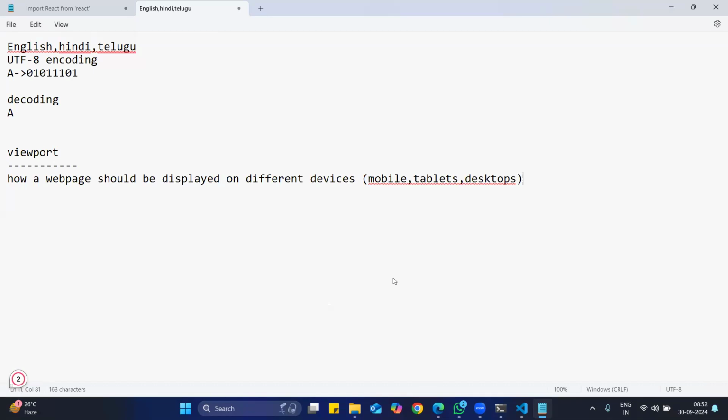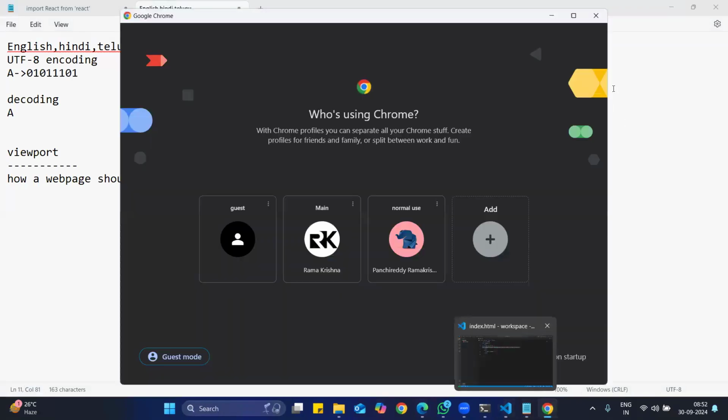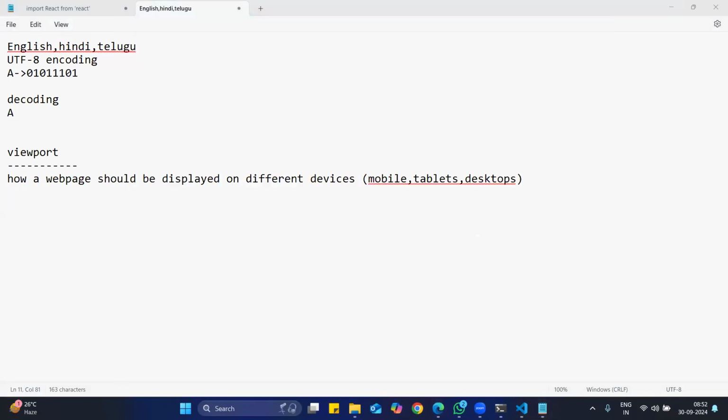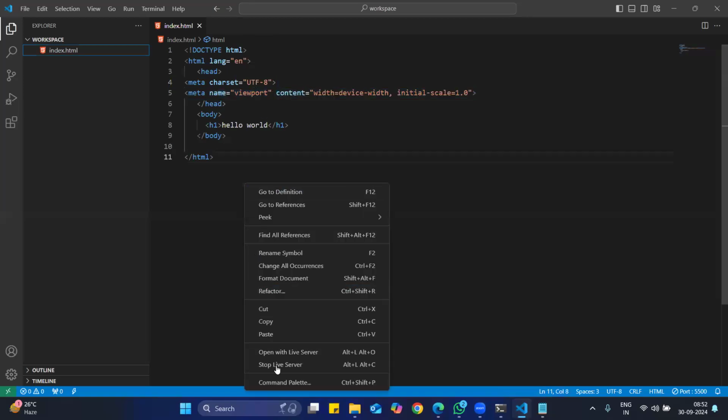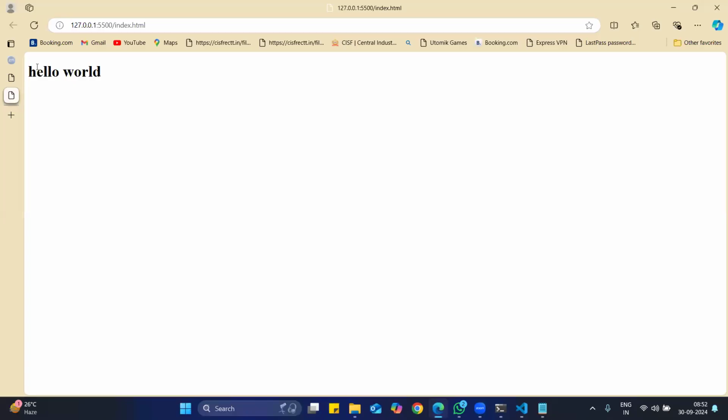Now you have to display it in the desktop view, right? This is one desktop view. And the width equal to device-width.